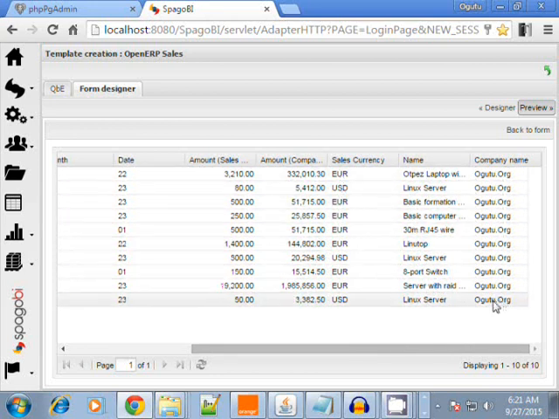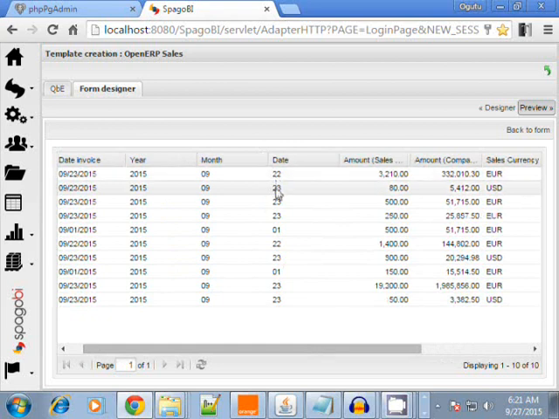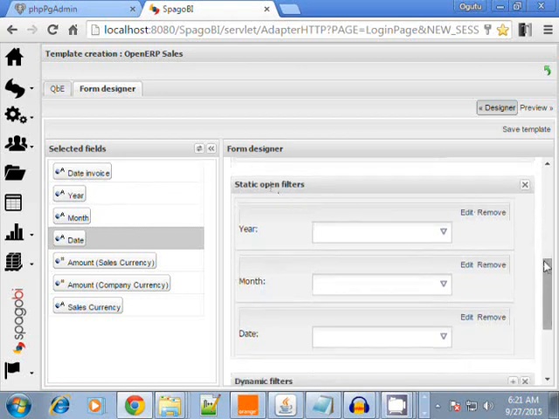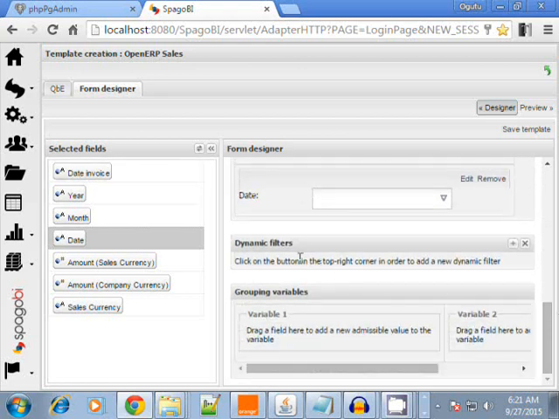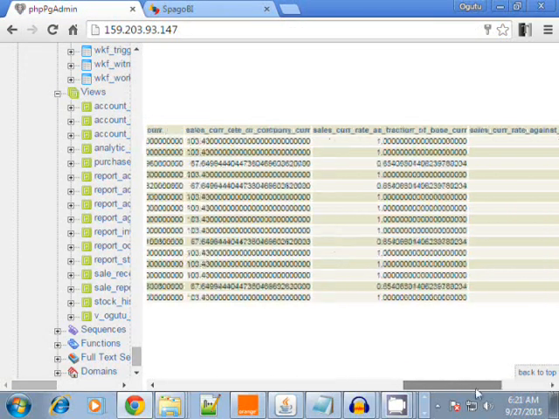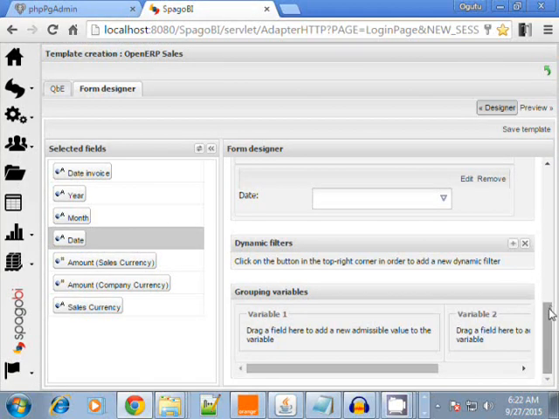Okay, so first we had selected all currencies, and we had selected all companies, and we wanted to see the data for 22nd, 23rd and 1st, for 2015 and that particular month. So that's how that kind of filter works, static open filters. Then lastly, we also have another type of filter called dynamic filters. If I go back to my table, you see that under state here, an invoice can either be open, which means it has not been paid, or it can be paid. So that's an invoice that has been paid.